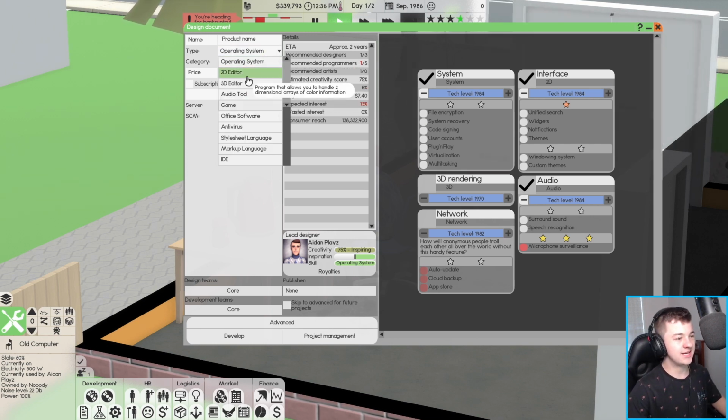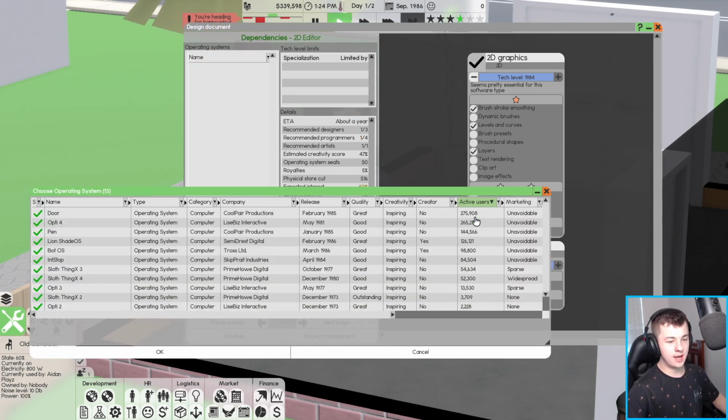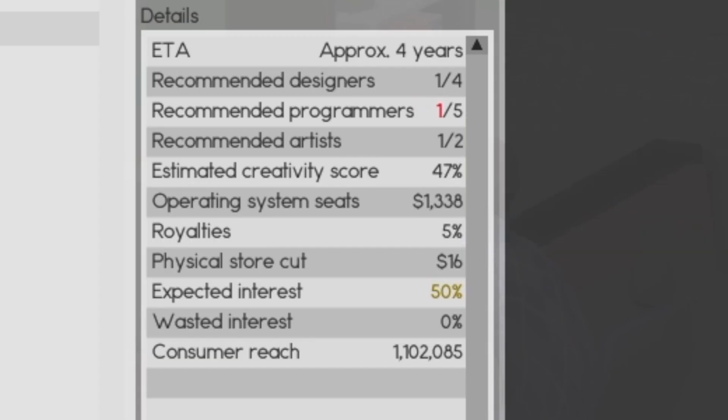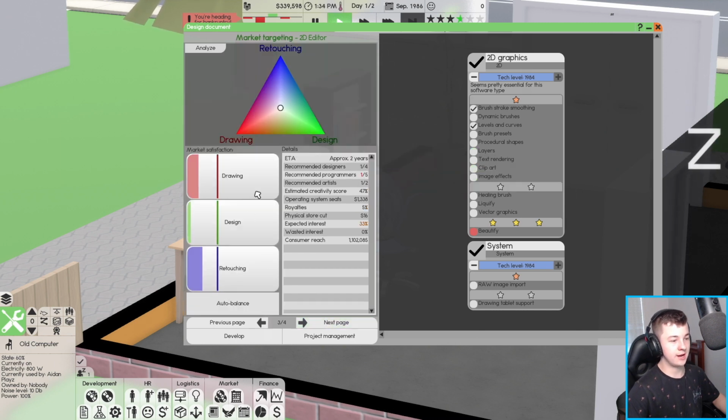2D. You know what? Let's do a 2D editor. Won't be a framework, so we won't do a framework. We're going to get rid of these operating systems. We'll add our own, and we'll add all of these guys here. So, approx 4 years it's going to take. Maybe we get rid of layers, and it'll take about 2 years to create. I think that'll be the way to go.